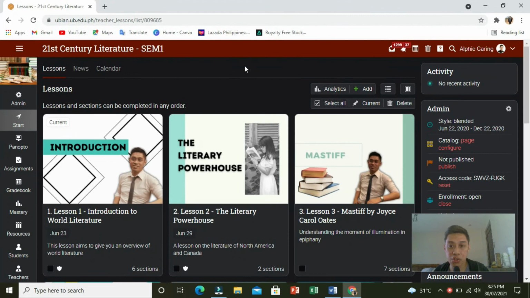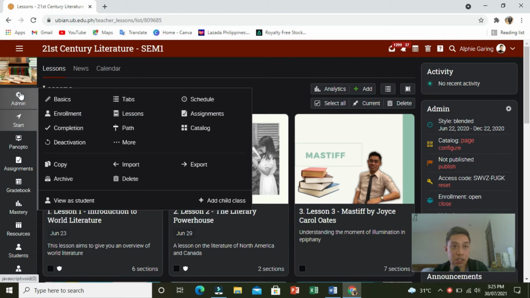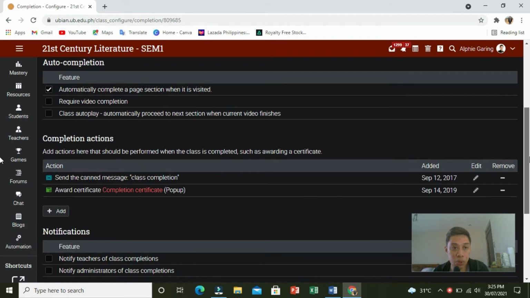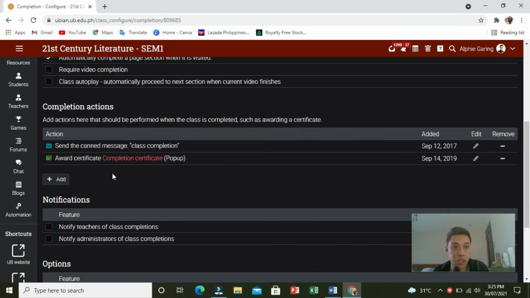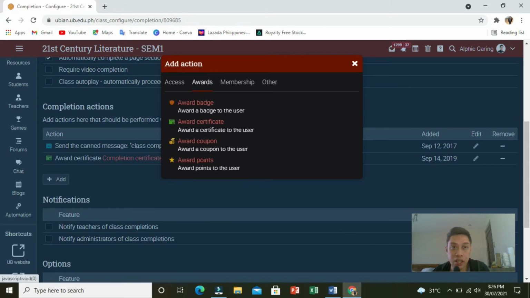Now that we have created your certificate, we go to one of our subjects that we are teaching. We hover the mouse to admin and then click completion. Right, and then here, we go to completion action. Okay, so here I already have a certificate to be awarded to my students. So if let's say you would like to add another certificate, you just click add. Okay, and then awards, and then award certificate.